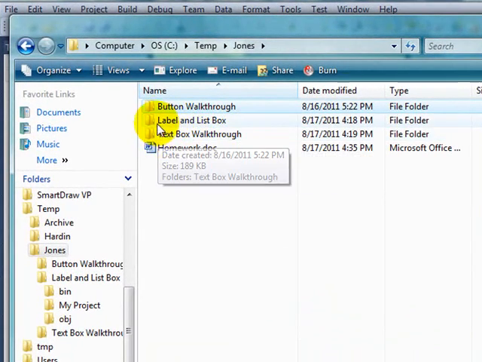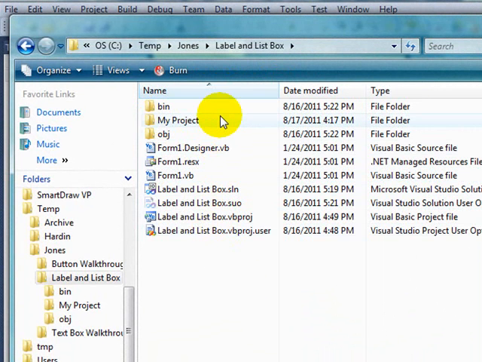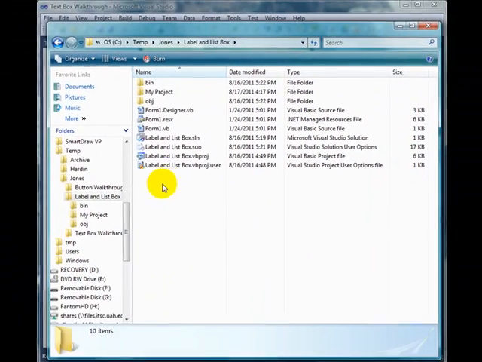So the last one, the label and list box. So let's open that up. And here are the files, and they all look very similar. The only thing that will change is the name. But you want to make sure that this is the list of files you have. Alt Print Screen.